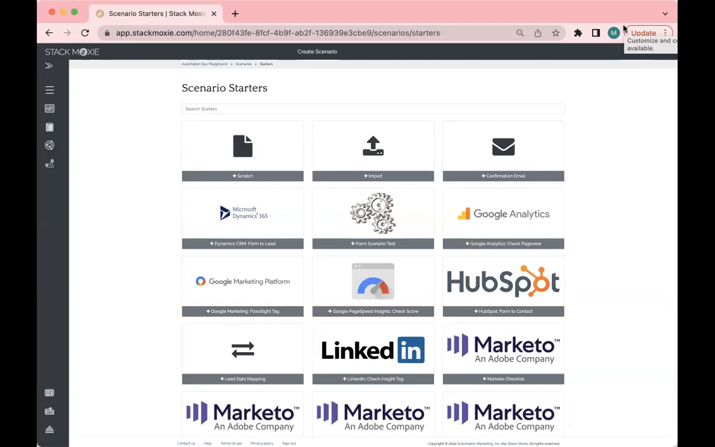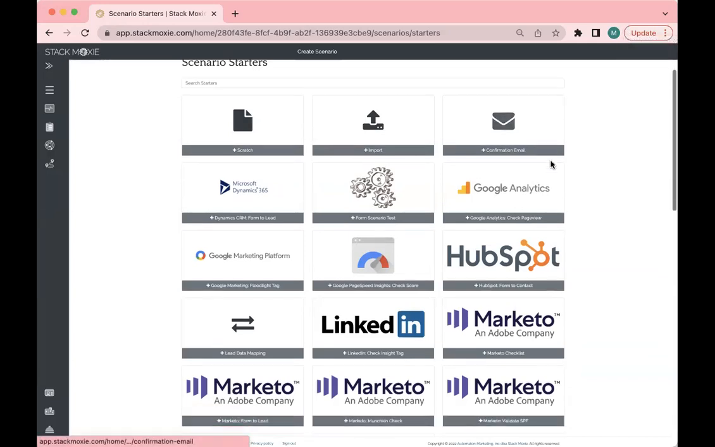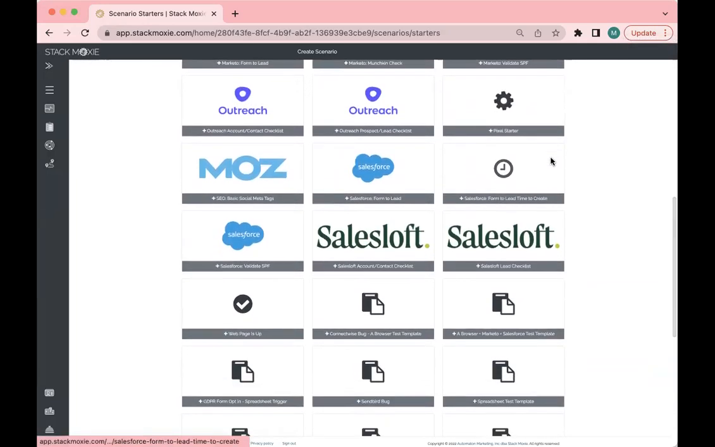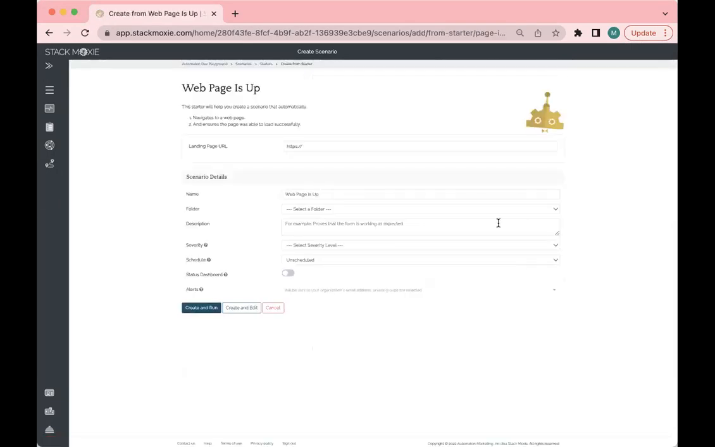Our starters include running tests on web pages, pixels, LinkedIn Insights, and Google Analytics. So first, we're going to dive into our Web Pages starter. All you have to do is click on it here. This starter makes sure that your web page is up and running as expected. Website outages can cause poor end user experience, cause lost opportunities, and can even affect your SEO.